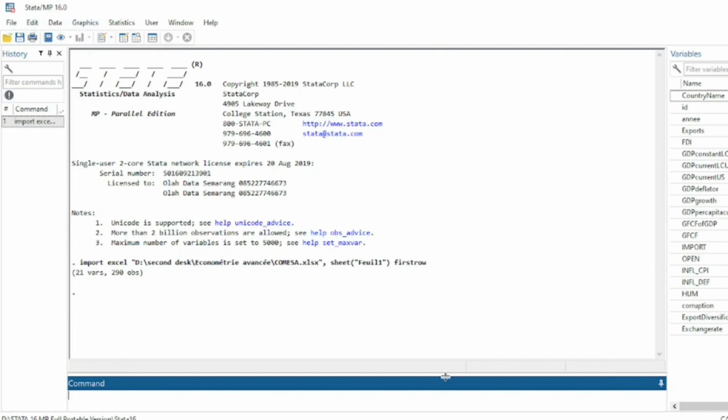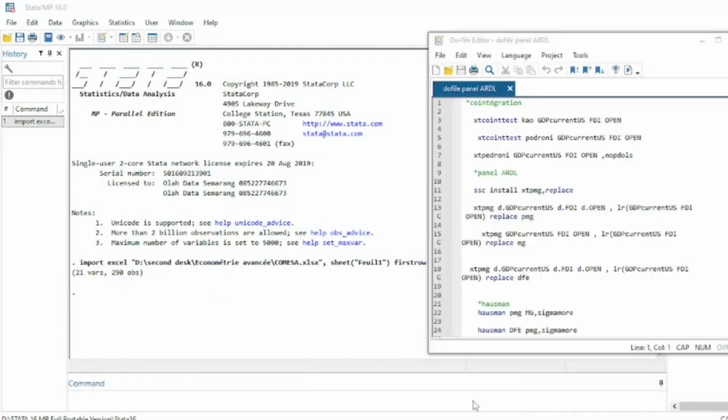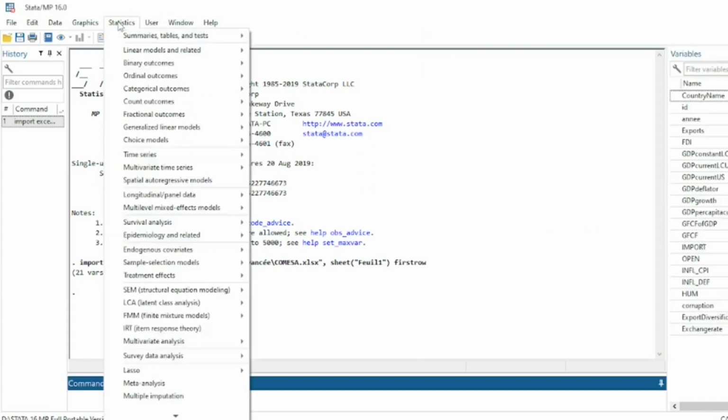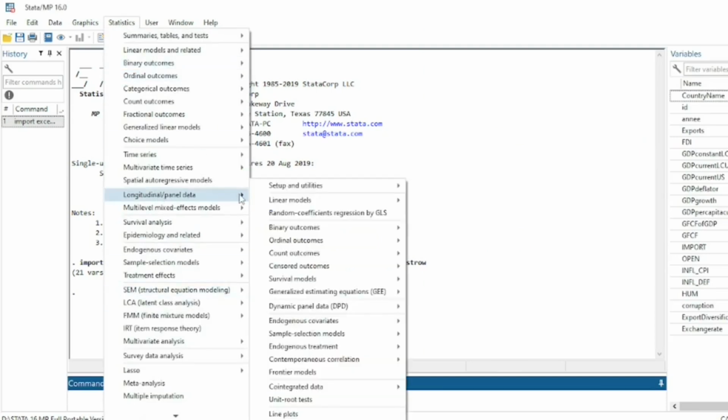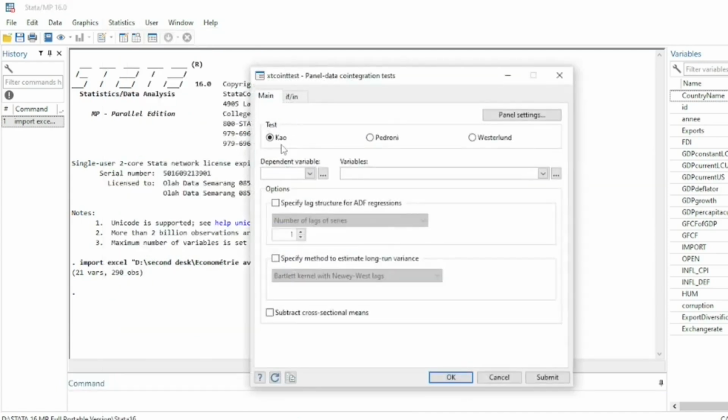So the ARDL model is a methodology that can be run using panel data. In the panel ARDL model, the first step, which is not compulsory, is to run a co-integration test. I'm going to show you the three main co-integration tests used in Stata. Let us go to Statistics, Longitudinal/panel data, Cointegration, Test for cointegration. In Stata there are three main co-integration tests: Kao, Pedroni, and Westerlund.